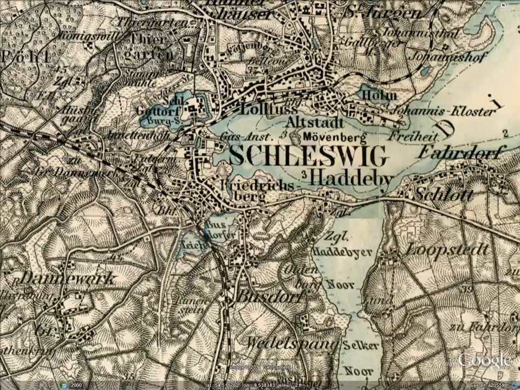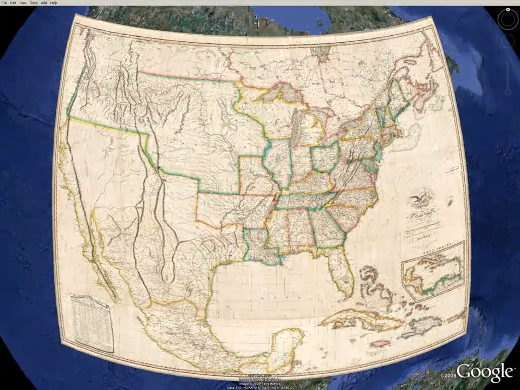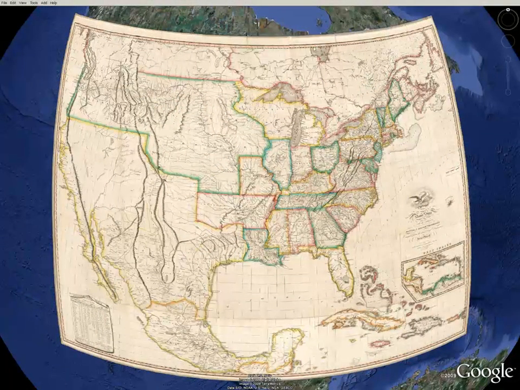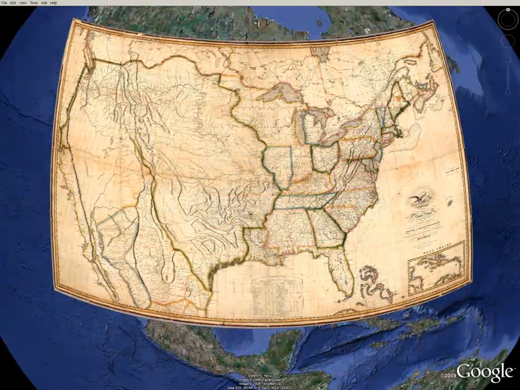Different editions of historical maps, when they're georeferenced, can also be closely compared in a way that is impossible in the physical library. This is John Mellish's 1823 map of the United States, the first map to show the country from coast to coast. Here's his 1816 earlier edition by 7 years.